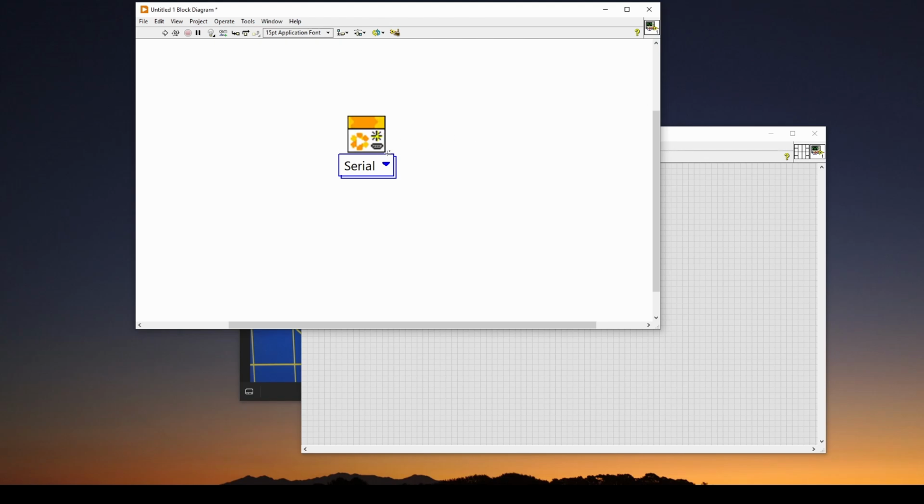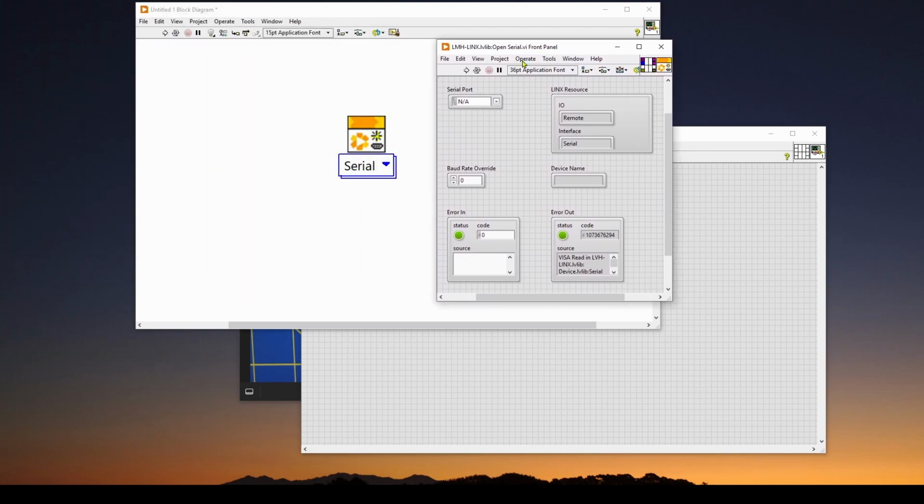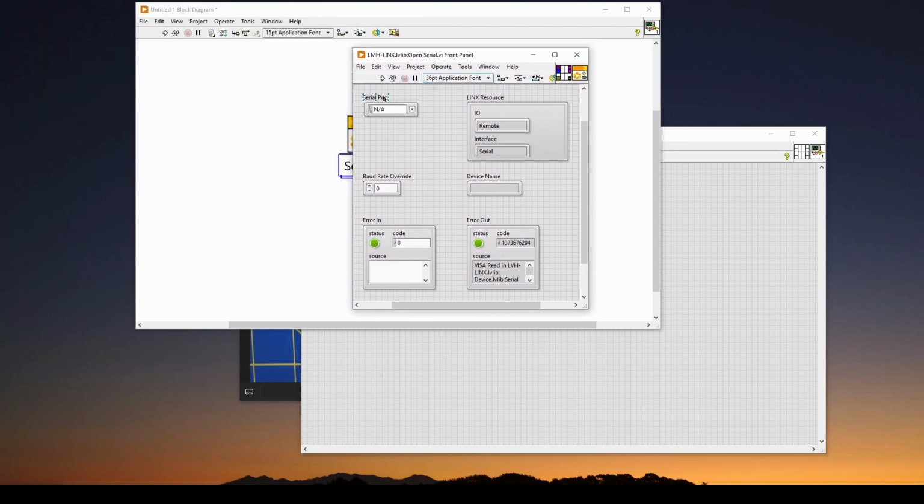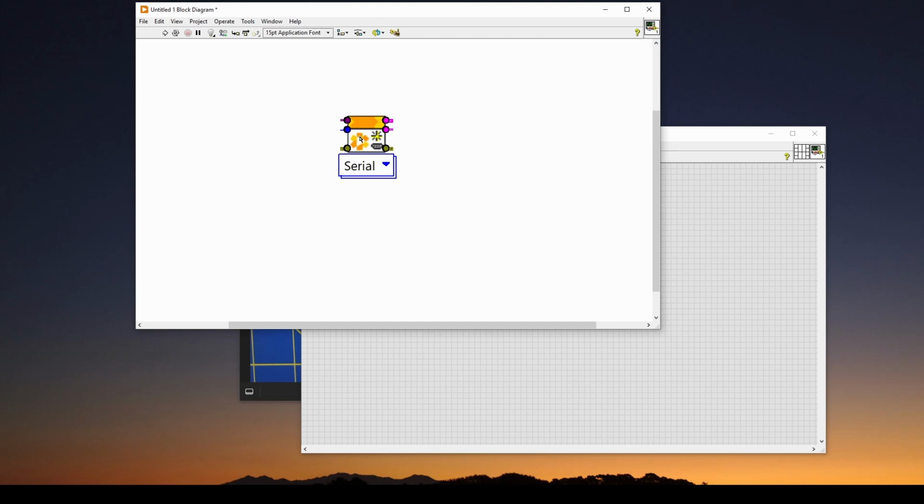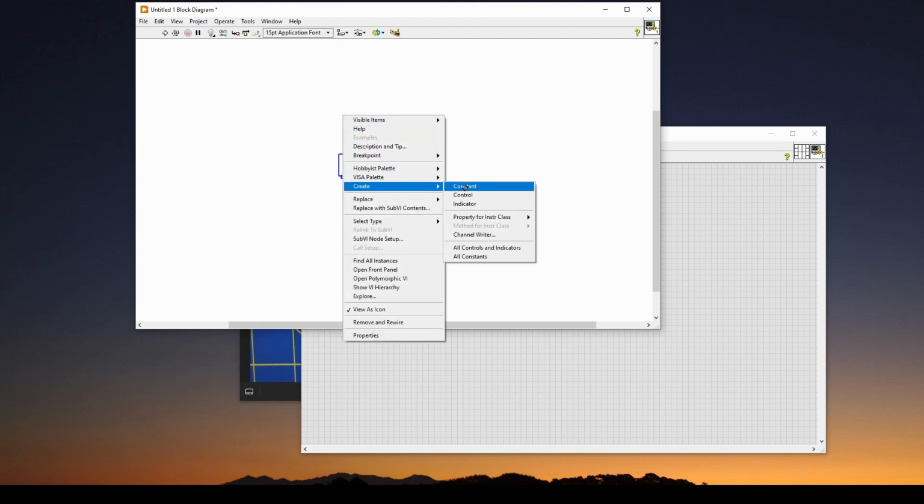Now, to see what this serial port has inside of it, this is what's called a sub-VI, and you can double-click on this, and up comes a front panel just for this component. You can see I can select the serial port, baud rate override, I've got some error in and out information, a VISA resource, and what I can do is say, hey, I want to set the serial port to COM4, in our case, COM6, and you can kind of hard-code it. You can set the baud rate override. And at this point, we are set up for COM6. Now there's another option. You can make this externally accessible in your block diagram by going to serial port, right-clicking, create a constant.